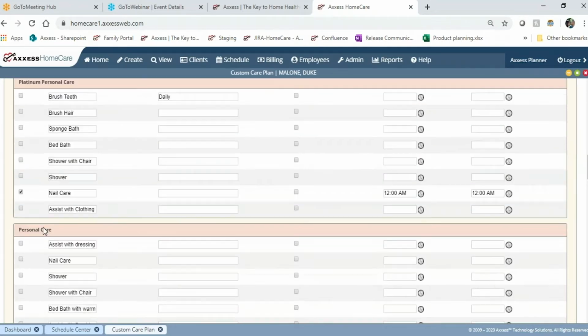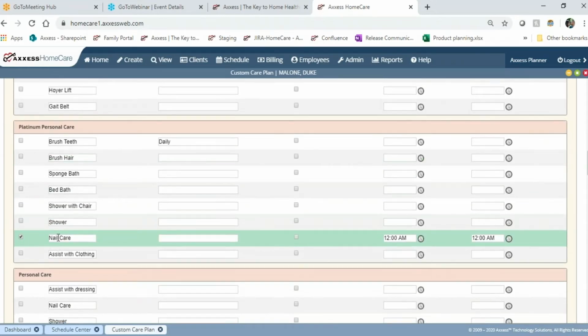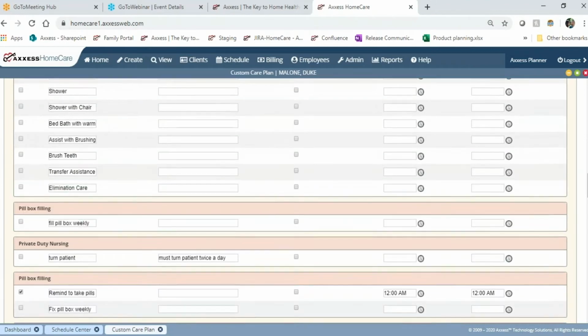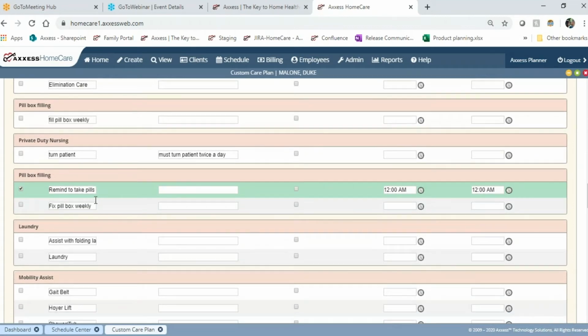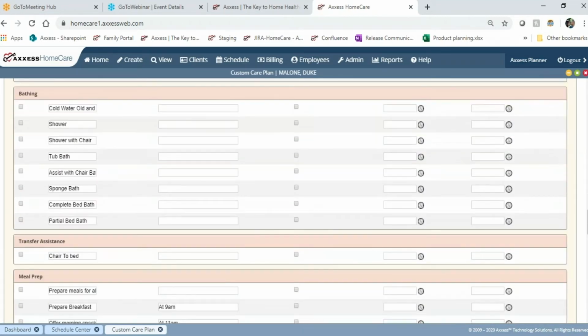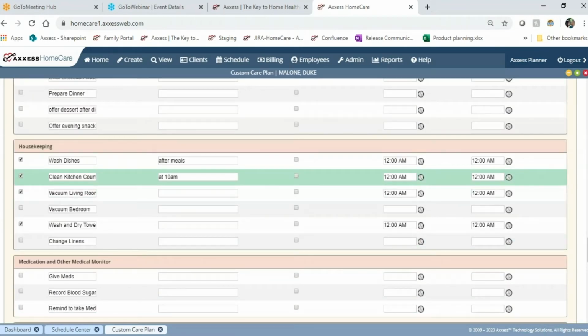And you can see we have some categories here as well. So we have platinum personal care, and then we have nail care selected. And then if we scroll down more, we have pillbox filling, and then we have remind to take pills. And again, most lists maybe wouldn't be this long, but you can make the list as long as you would like. So we have some general housekeeping items here that we've selected.